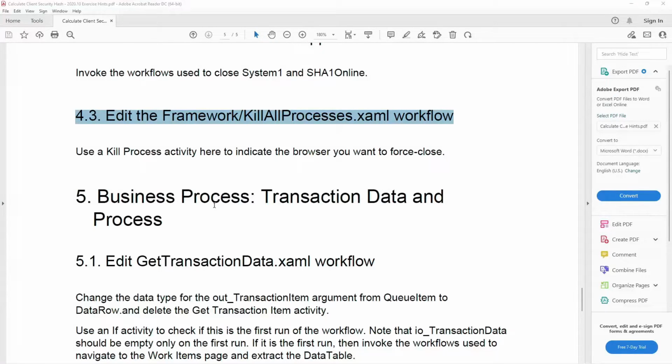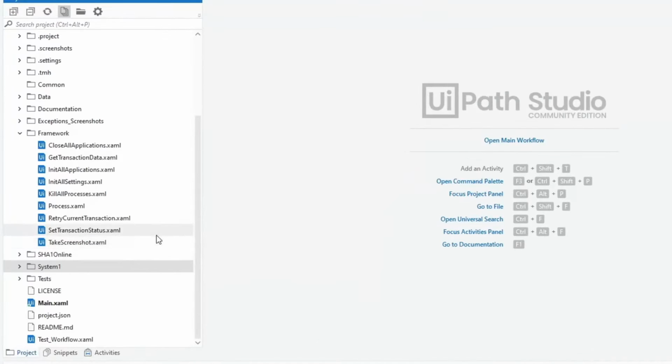The next part of the framework we will work on is the kill all process. This part of the workflow is responsible for making sure that the machine environment is clean. Let us say, for example, what if the close all applications workflow did not work? It can cause severe issues because if the program runs again, it will be confused if so many open application windows exist. The kill all process workflow is not specific to applications like what we did in System1 Close and SHA-1 Close. This workflow will target the browser we are using, which in this case is Google Chrome.